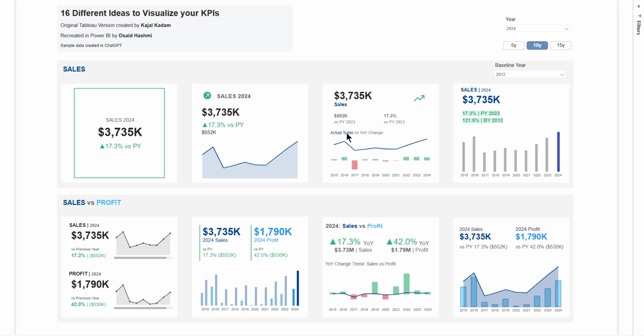Here we show the actual sales. We are using the dark blue color so that the user knows that this line is representing the actual sales and this line is representing the trend over the last 10 years. Then we have year-on-year change, which means that these columns are showing whether the sales was increasing or decreasing on a year-on-year basis, right?